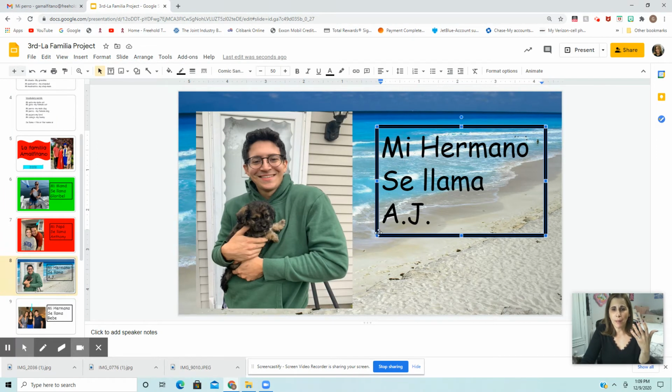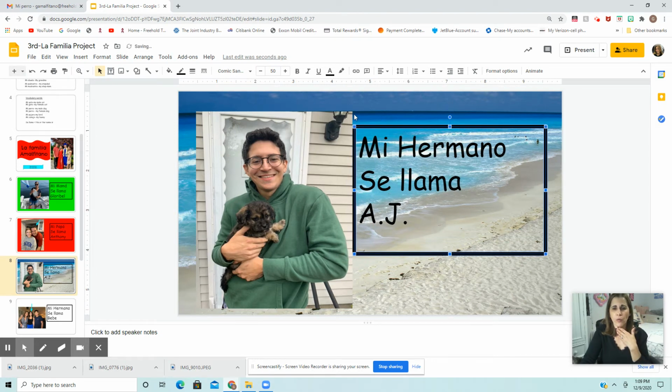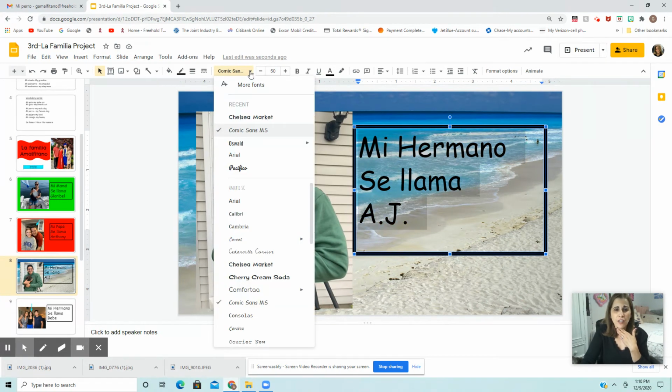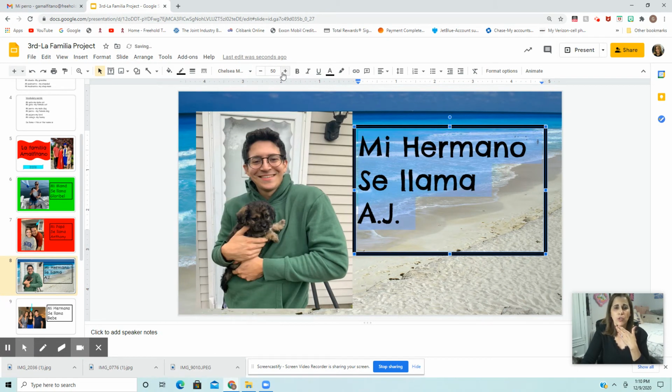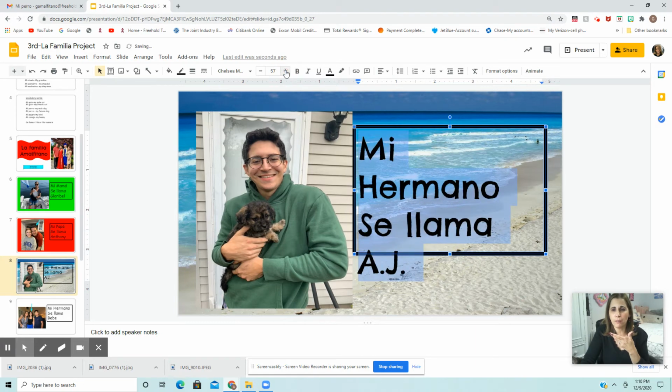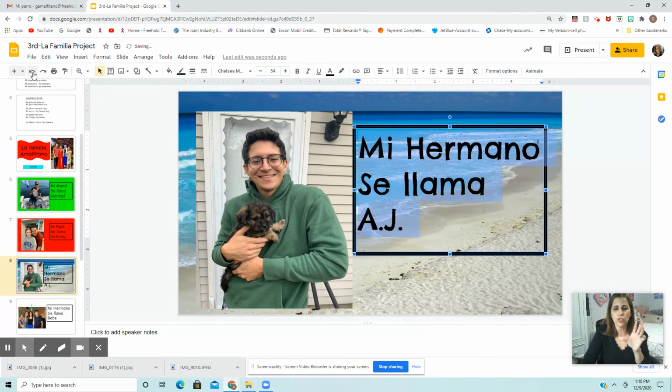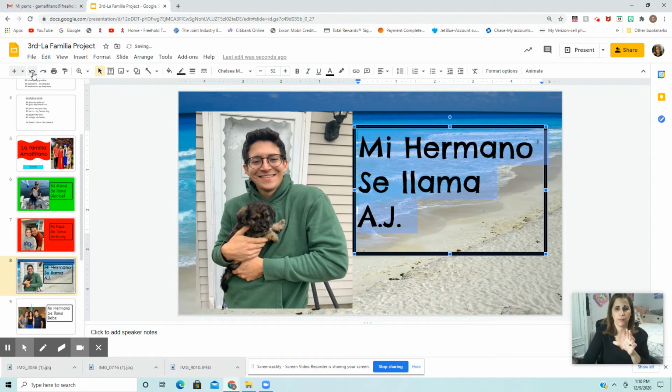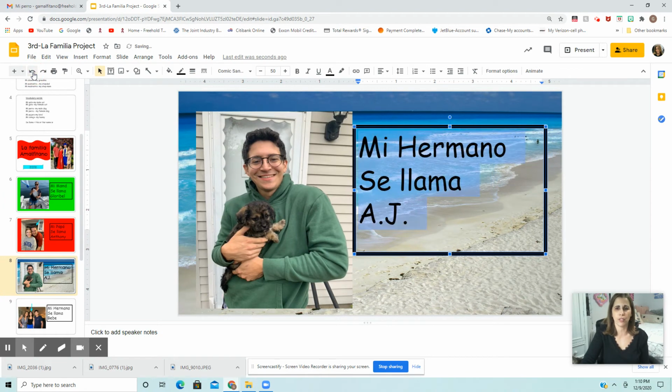You can make the boxes bigger if you want them bigger. You can move them around. You can highlight the words and change the font. You can change the size of the font and make it bigger or smaller. So there's so much that you can do after you write your information.